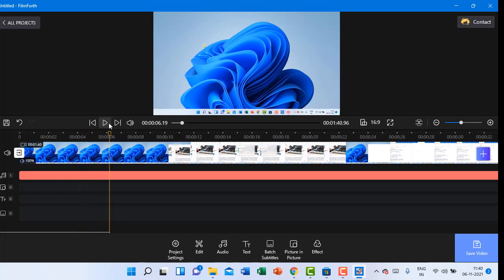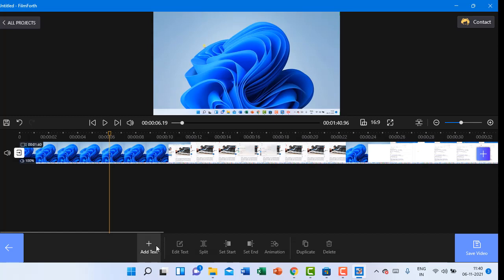Now, I know I'm saying Filmforth, but maybe the voice is a little bit low, and I want to really focus on what app it is. So I'll add text to help people. You can input your text, and don't worry, you can edit it and change it. You don't need to worry about it.